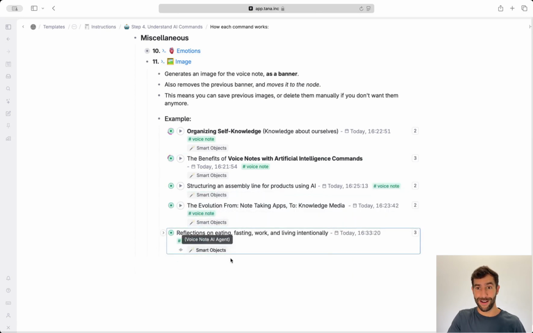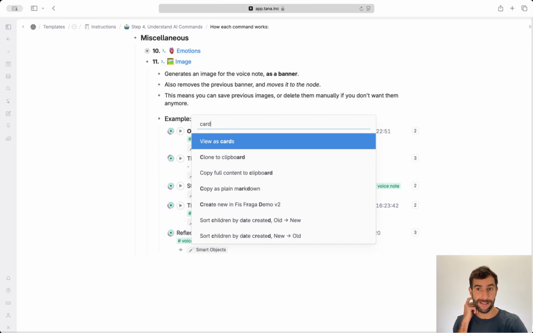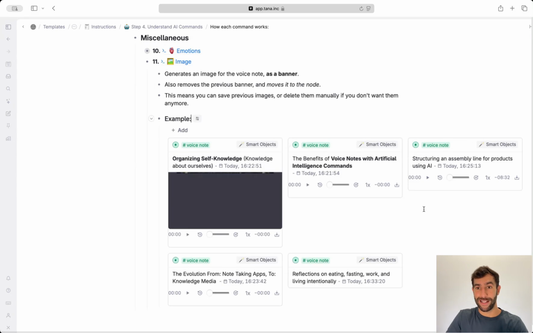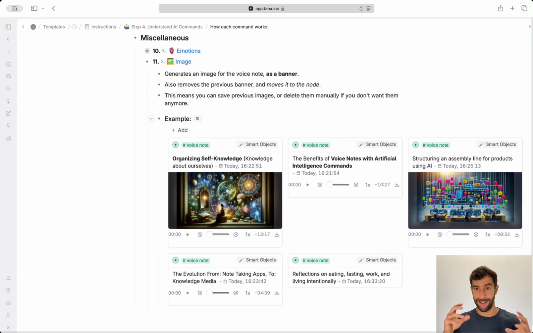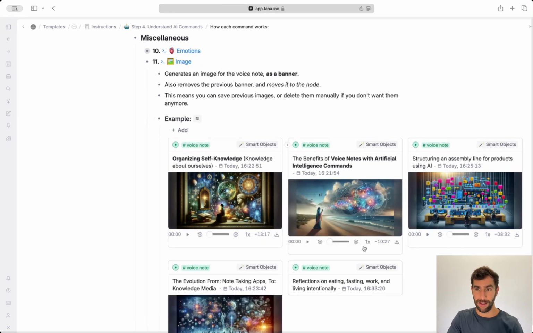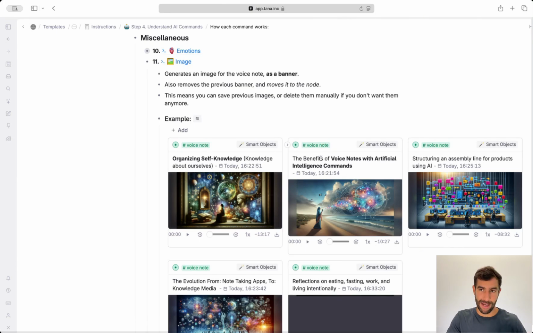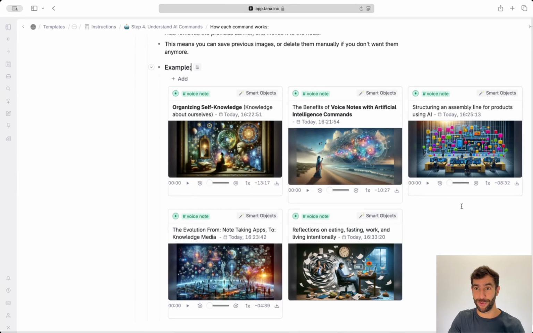So as you can see, I'm just going one by one and hitting these commands. Now you can see all of them are generating images right now. And in order for us to see this better, I want to see this as a cards view. Now this means that we get to see the thumbnail of each of these voice notes with the details, with the metadata about all of them, which is the title, the length, and the tags and so on. So you can see that AI has generated an image for each of those.